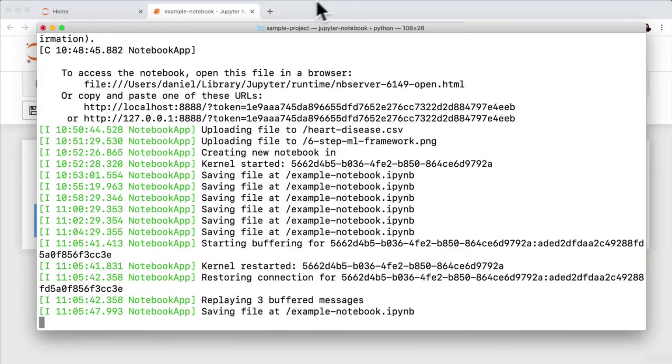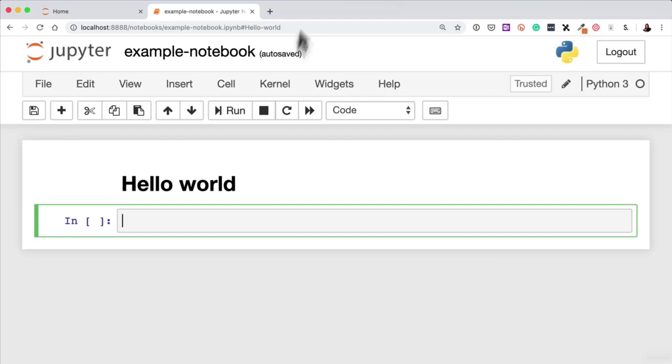Welcome back. Okay, now we've got a Jupyter notebook running. It's time to see what we can actually do in this notebook. So remember in the last lesson we went through this is like your standard menu bar.